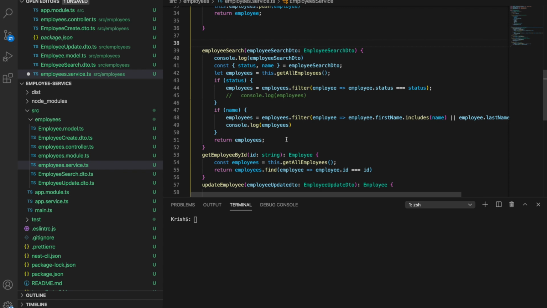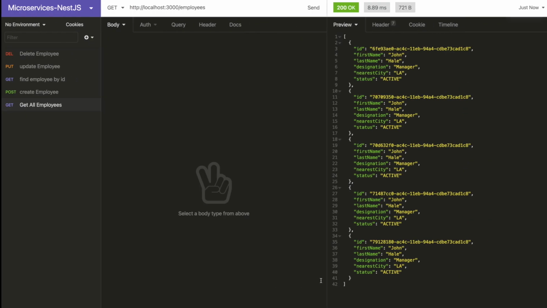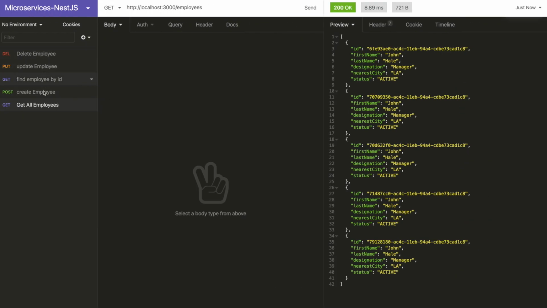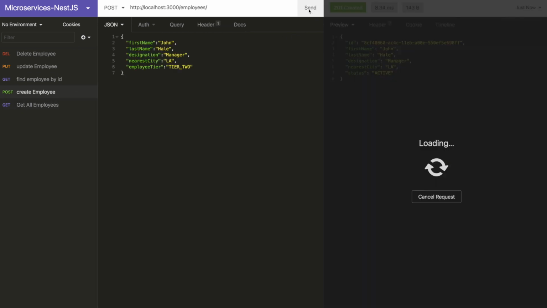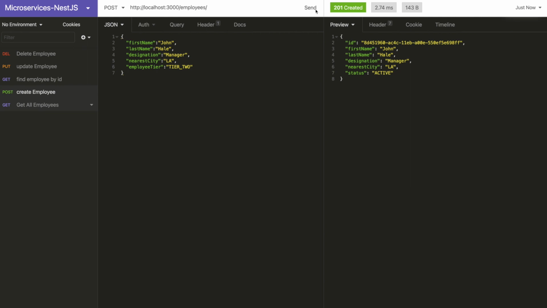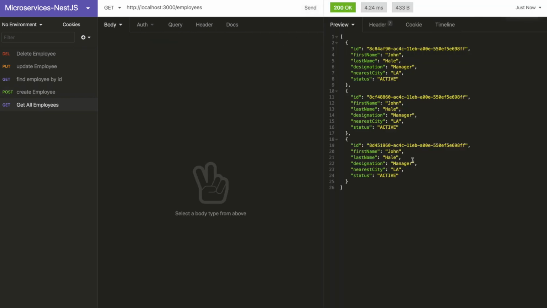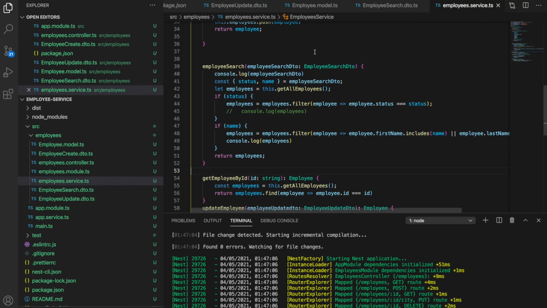Right, so I'm good. So let's run this program and see whether it's still working. Let me see by creating a few employees whether this is working. I created 3 employees and I can call this and get these 3 employees. So now it's working. Okay, now let's see this pipe validation, how we do this.